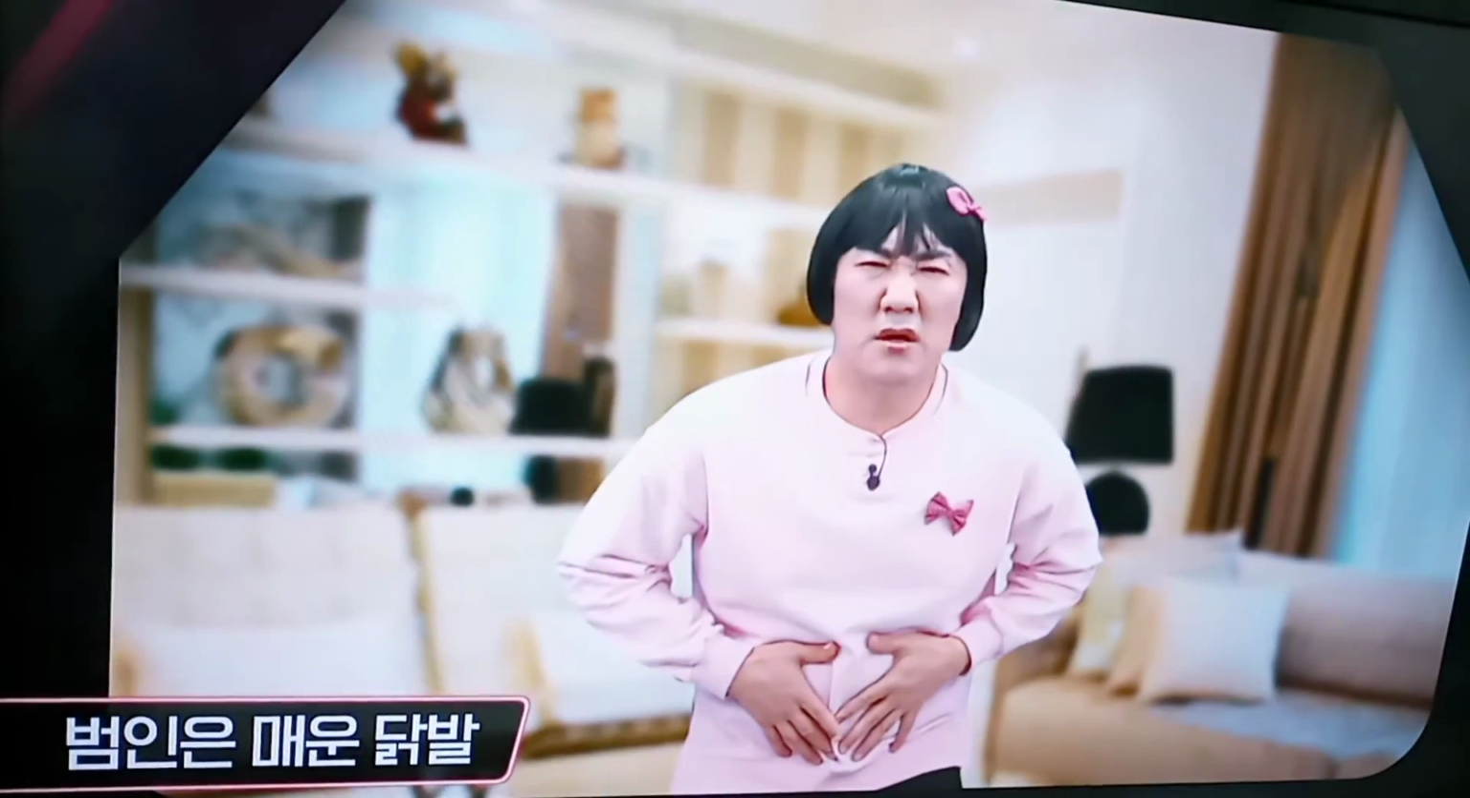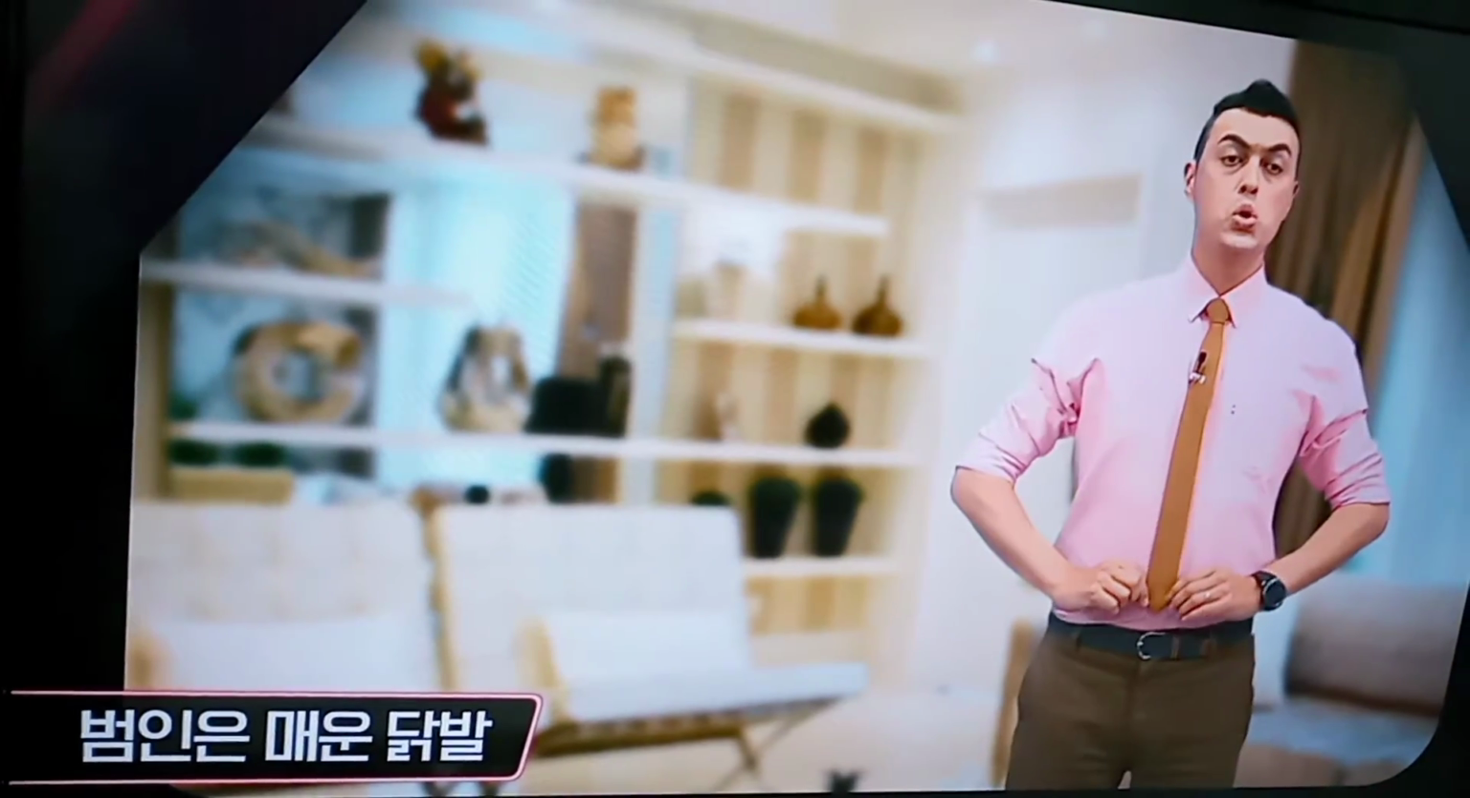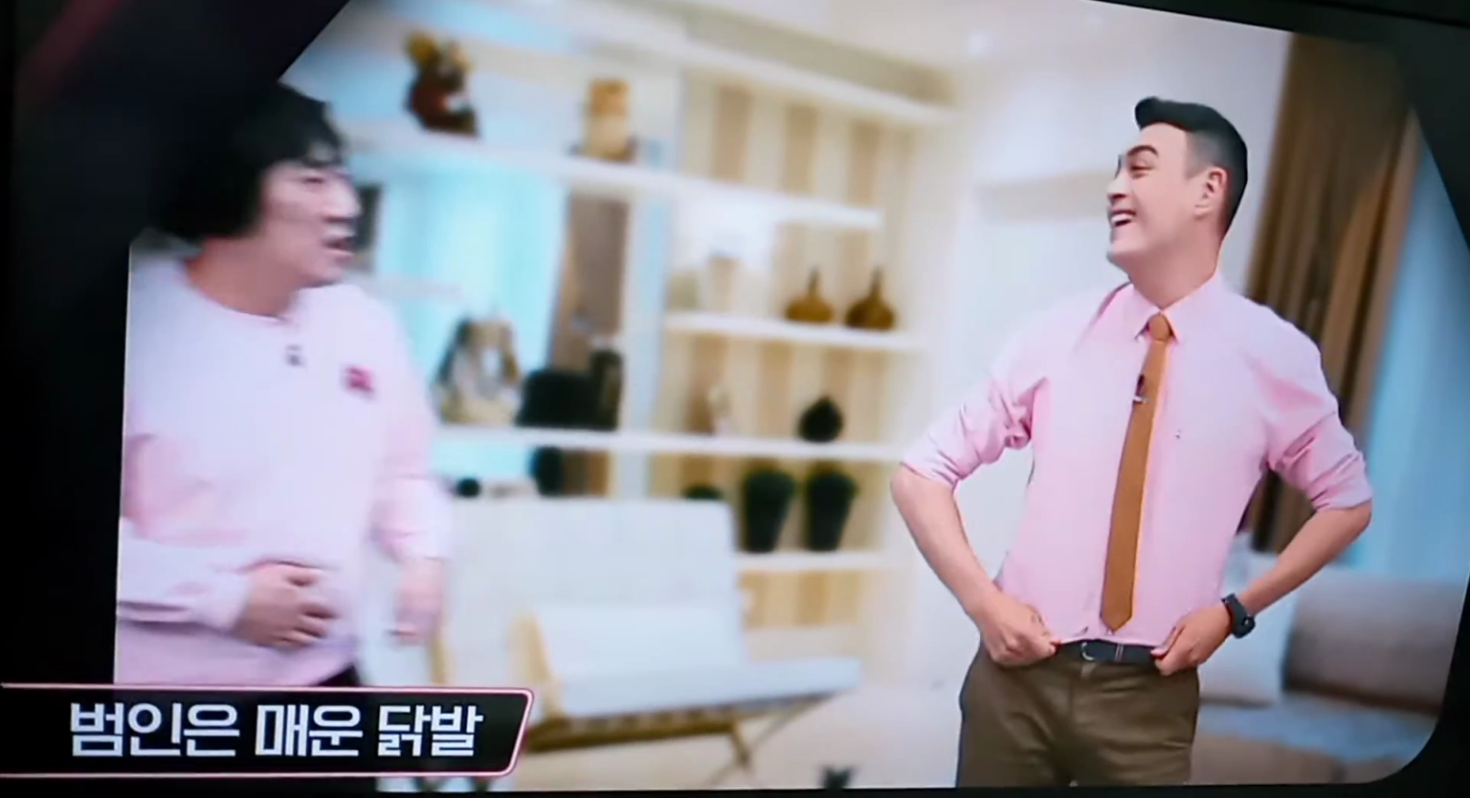출근하려고 준비 중인데요. 처음에는 참을 만했는데 점점 더 고통이 심해지더라고요. 아우 안 되겠다. 회사에 전화해서 못 간다고 해야지. 여보. 허니. What's wrong? 나 오늘 출근 못 할 것 같아요.